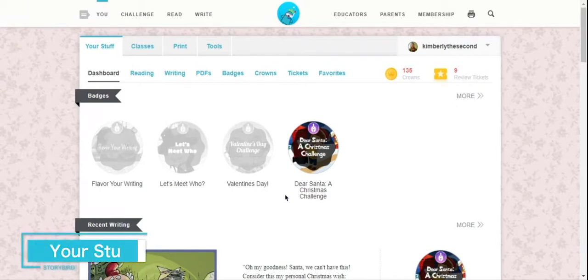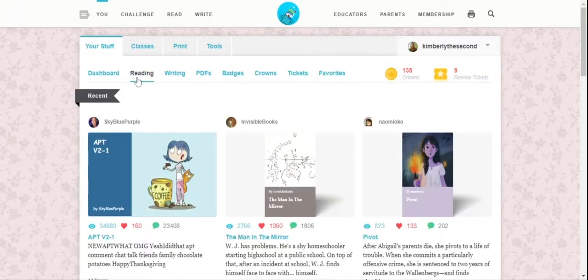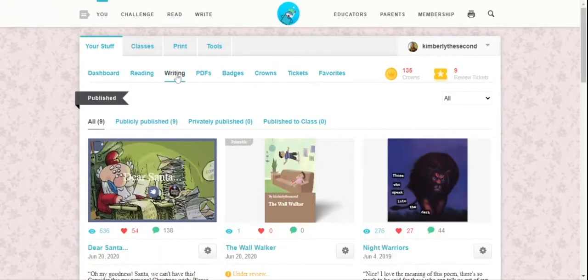We're going to start on the Your Stuff page. This page is the page you're directed to when you first sign in to Storybird.com, and here you'll be able to access anything else on the site that you may need. Right now we're at our Dashboard tab. You also have the Reading tab, in which you can see books you've recently read, the Writing tab, which you can find all of your writing on Storybird, including long form picture books, flash fiction, poetry, and comics.